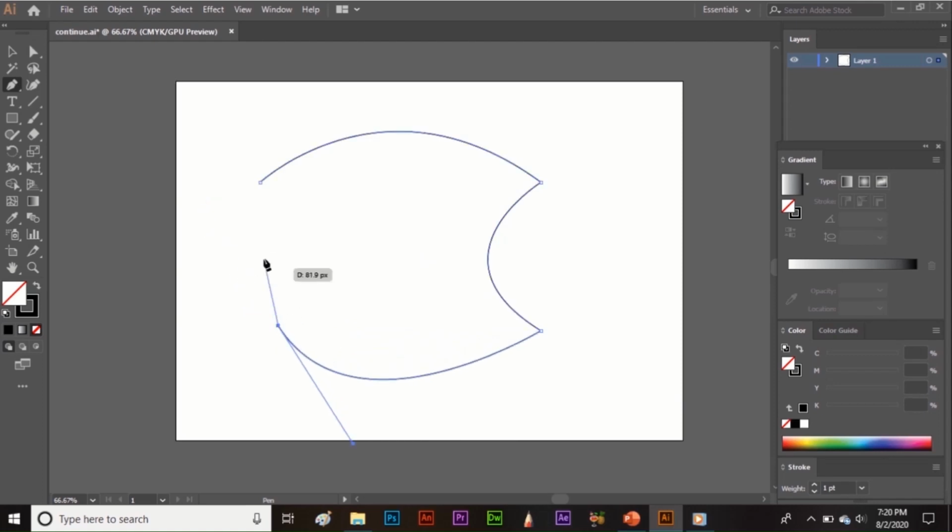When you return to the first anchor point, you will see this little circle. Click here to get a closed shape. Here you go. This is how you can create curves and make curved objects.